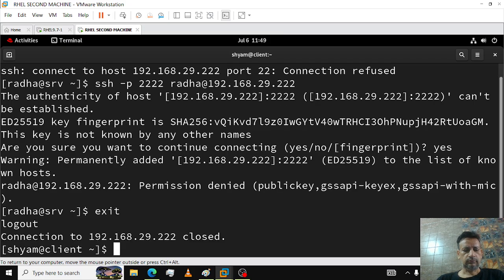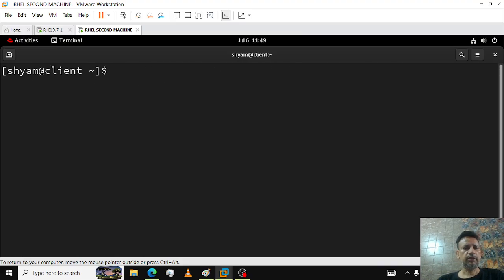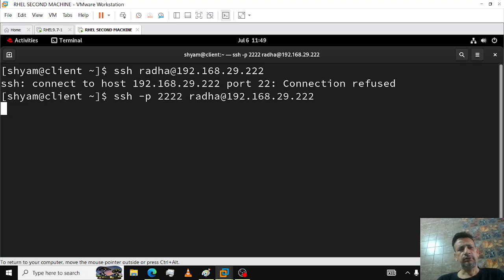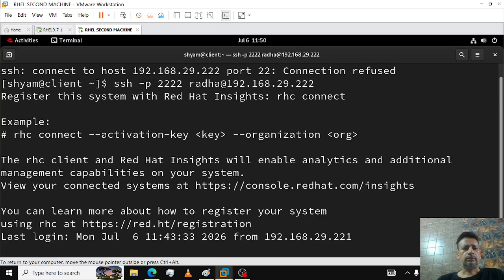Just a moment. Again I am running the command. Again I tell you that when you run this command, the connection is refused. So what I told you, you have to change your command. Now you have to add the port option, and your port number is 222. So from the client you log into the server again, and this way you are logged in successfully. It means the port has been changed, right?